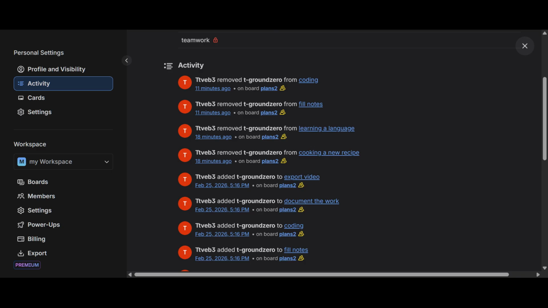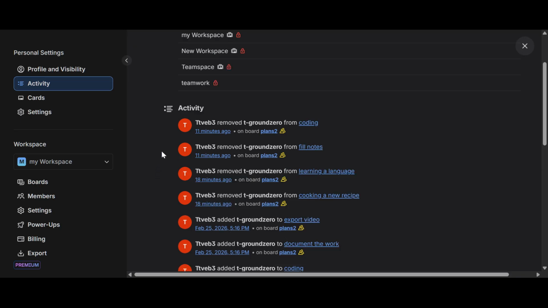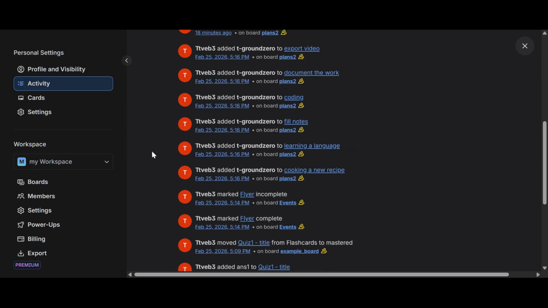So just to quickly recap, click on your avatar in the top right corner, go to the Cards section, select Activity, and then click Load More Activity if you want to see additional history. That's all it takes to track your Trello account activity efficiently.